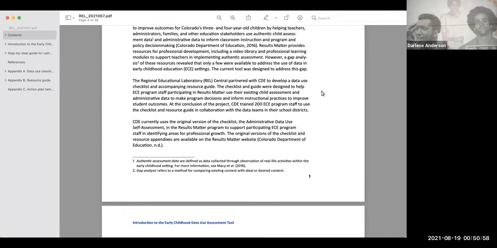The Early Childhood Data Use Assessment Tool builds on and updates the original versions of the checklist and resource appendixes that the REL Central and CDE developed for ECE program staff. The expanded tool for ECE program staff includes a step-by-step guide and action plan template so that ECE data teams and program staff across the country can benefit from this work.